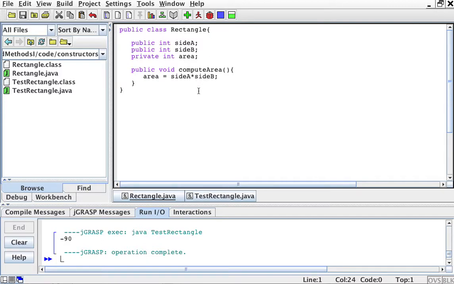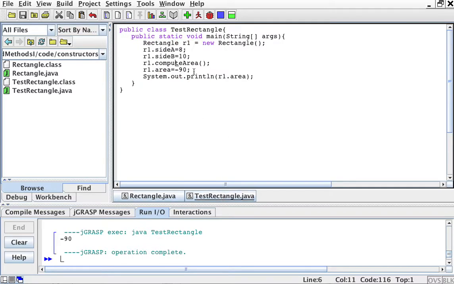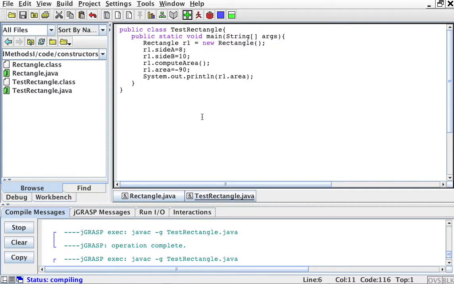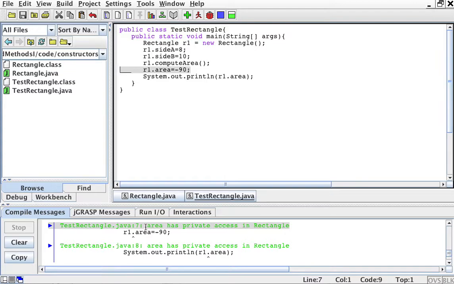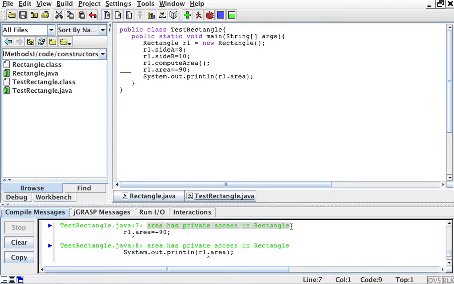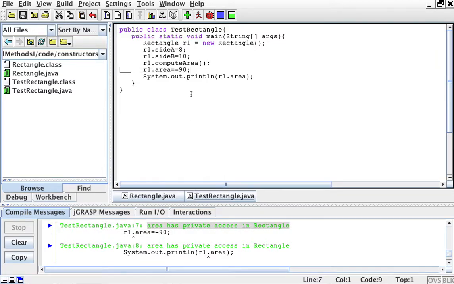Okay? Therefore, if you want to change the area, and it is private, your only way to do it is computing the area. So if I go to test rectangle and try to compile this, I'm going to get an error. It's going to say area has private access in rectangle. So I cannot call R1.area. So this line is now good. And now the other thing is I cannot even call it here.